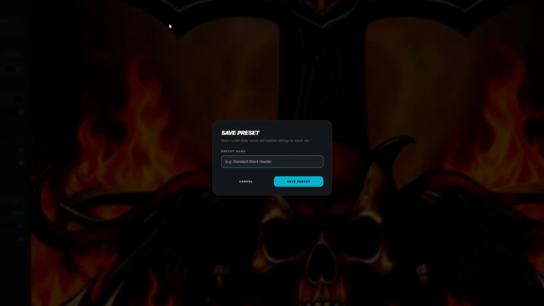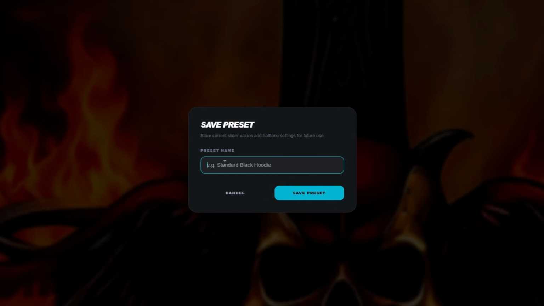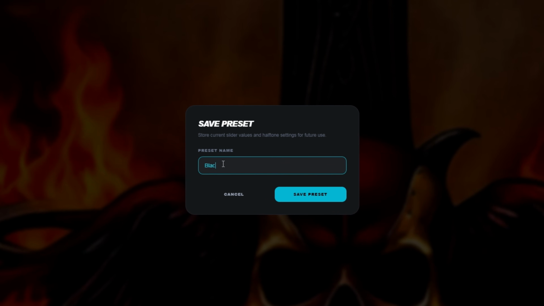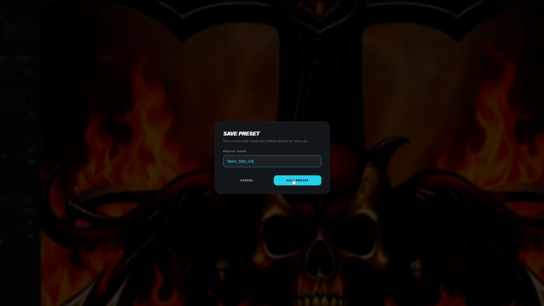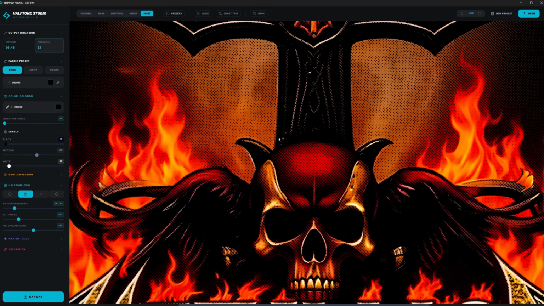Open the Presets menu and click Save. Now enter a descriptive name. For example, black for black garments, 30 LPI for raster resolution, and red because red tones dominate the design. Then click Save Preset, and now it permanently appears in your presets list.